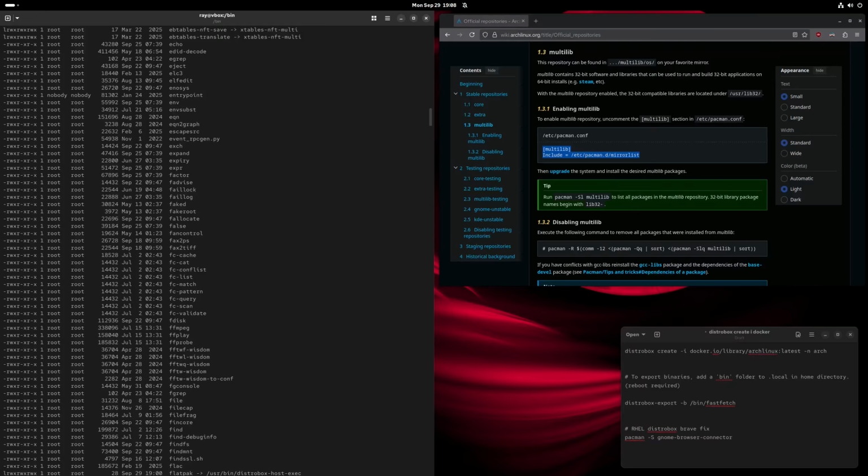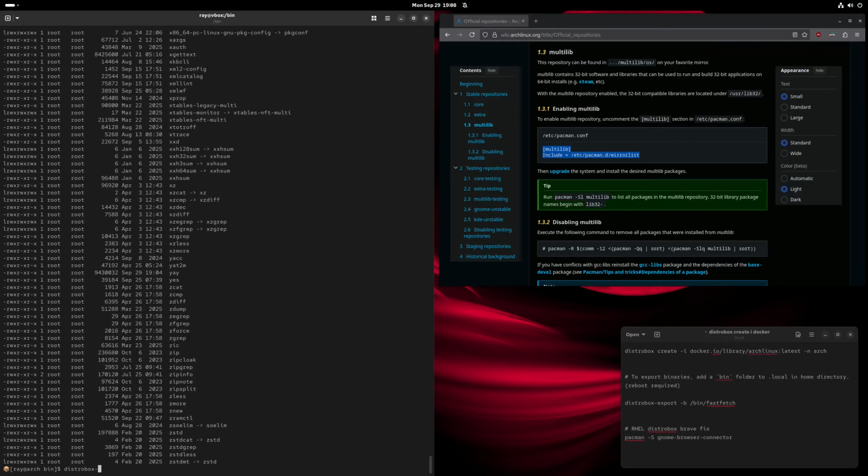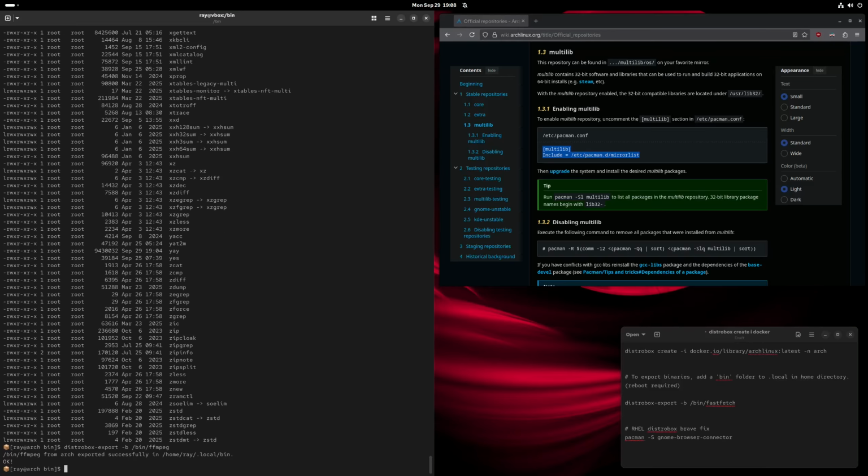So if we distrobox-export -b /bin/ffmpeg, you can see that it has successfully exported.